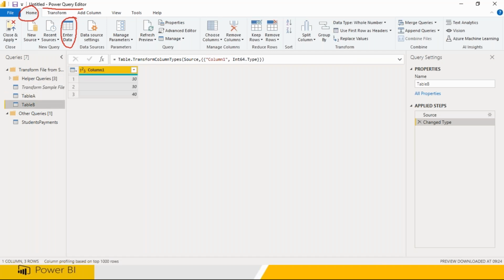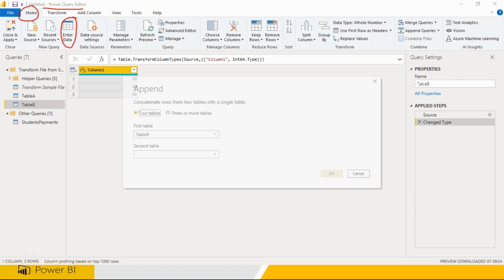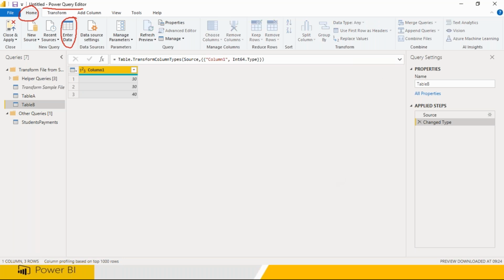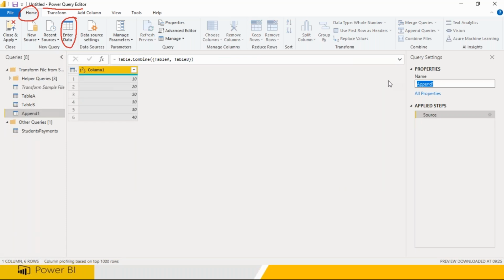But what I wanted to do is go and say append queries as new. So I take Table A data and Table B data. I want to do append. You can say Table B or Table A, it doesn't matter. If you have three files, you can choose three files. I have Table A, Table B, and getting one more copy. So this is the data. Now you see you have a lot of duplicates, right? So 30 is here, 30 is here, 30 is here, right? So this is what you're going to get appending.